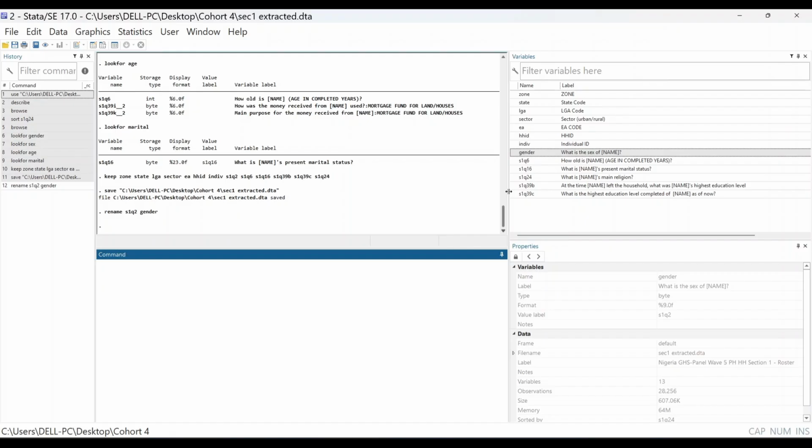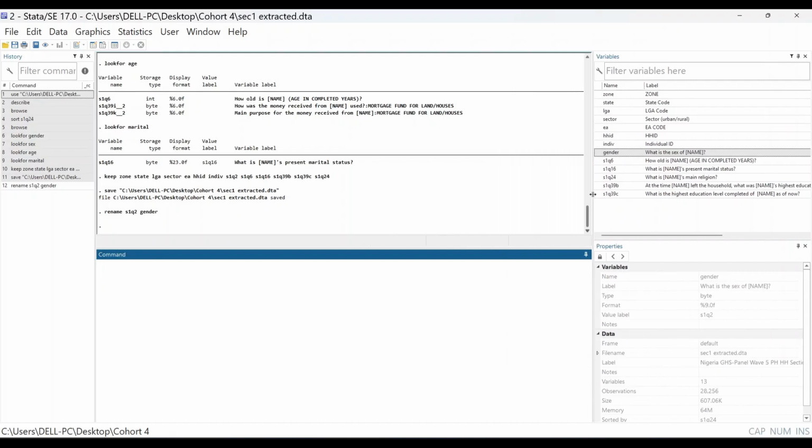So that is how to rename. Now, if you have, let's say, 1,000 variables that you want to rename, you cannot afford to be doing it one after the other. How do I rename at once? Let's say I can rename 100 at once, 20 at once. You still type rename, open a bracket, put the variables that you want to rename.